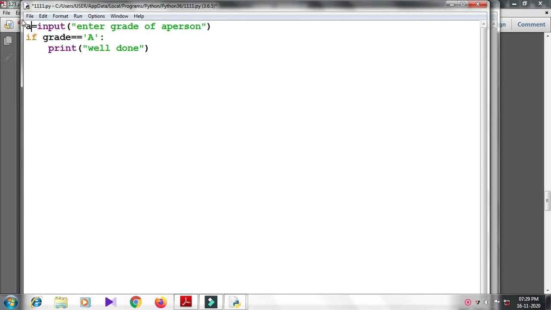age = int(input("enter age")). If age >= 18: print("eligible to vote").